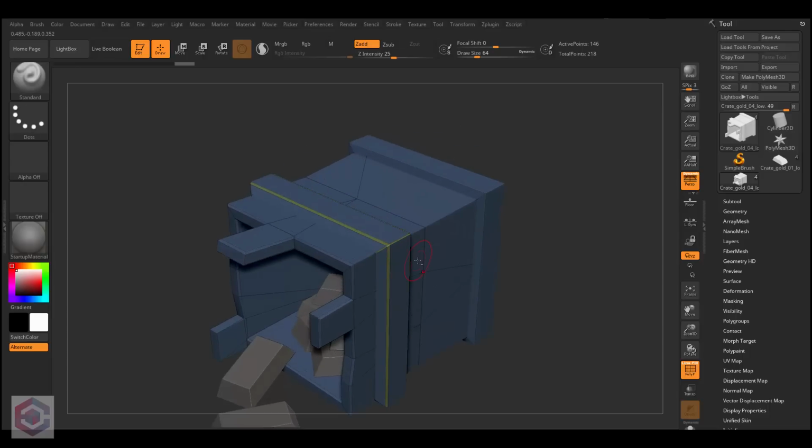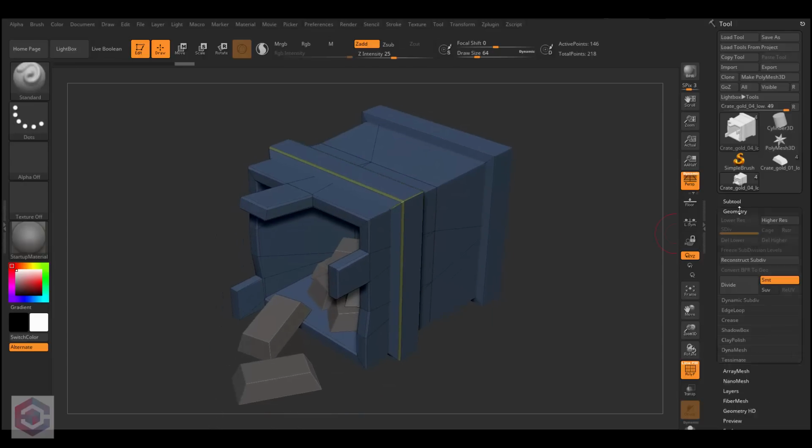But anyway, once I do that, typically I divide it. So in this case, it didn't hold up because I haven't beveled it.